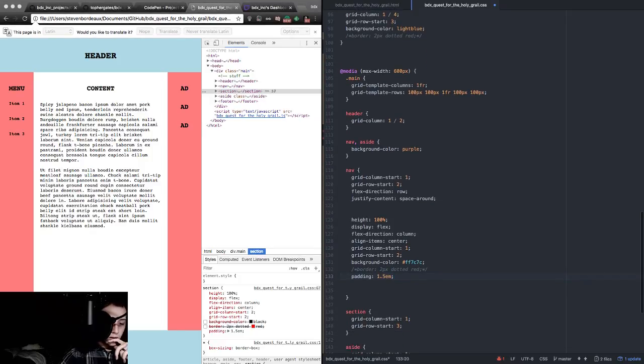Okay, so this is the Earth. Very nice Earth. We want to keep height at 100%. We want to keep flex. We want to change flex direction to row.